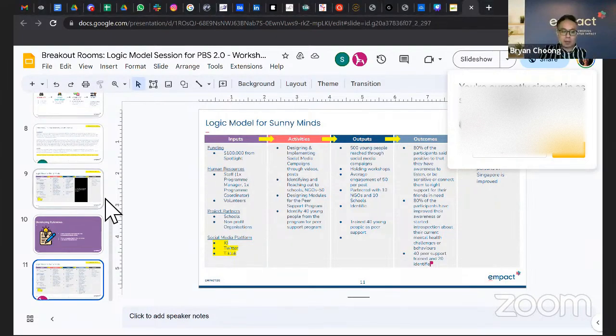So the knowledge is the awareness, and the sensitivity is the behavior itself, right? There's another action point there. So the action point is connecting them to the right support for their friends in need. In order for you to be able to connect your friends in need to the right places of support, you need to know the resources. So that's a third point there, right? So within the first point, you can actually break it down into 3 points.